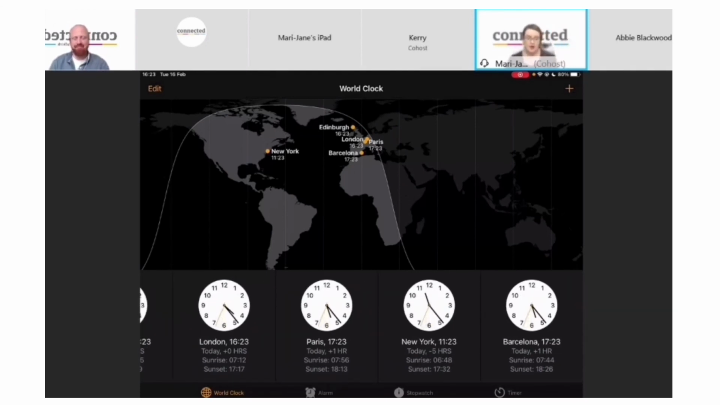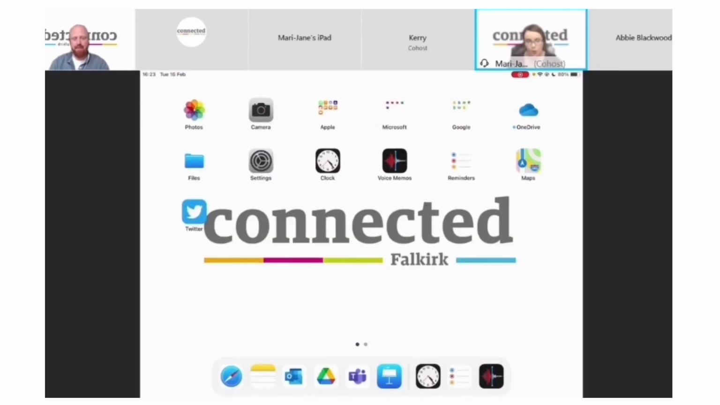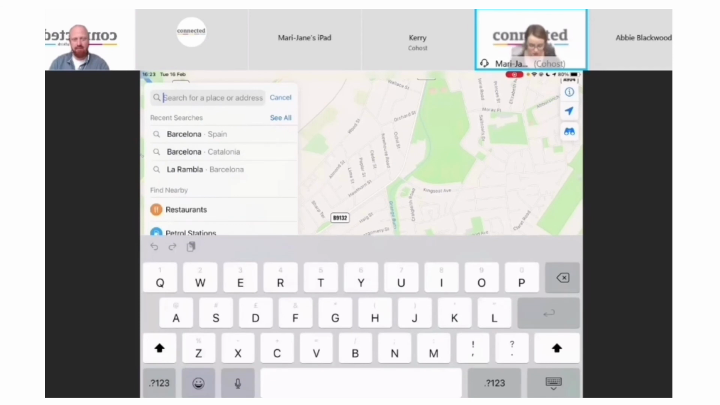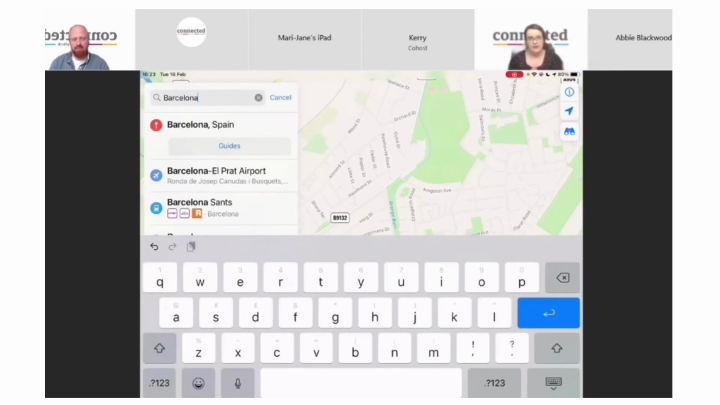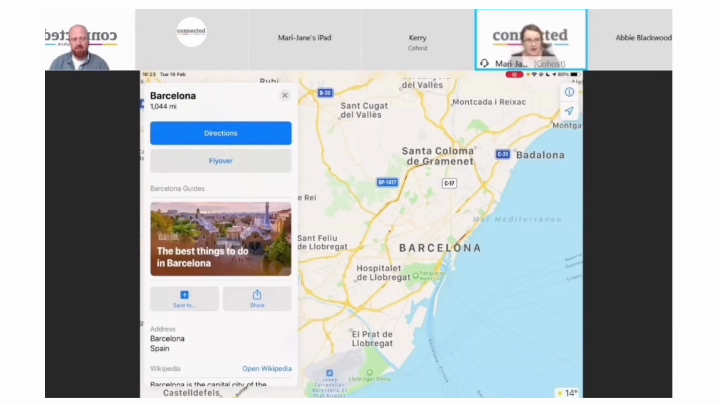Now the final thing I want to show you today is maps. So I'm going to open maps, it's on my home screen. And again, staying very on theme, I'm going to type in Barcelona. There we go. Now, if I tap on flyover, it's going to give me an augmented reality view.